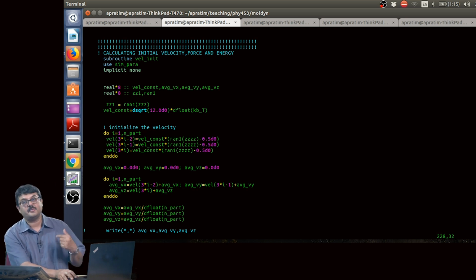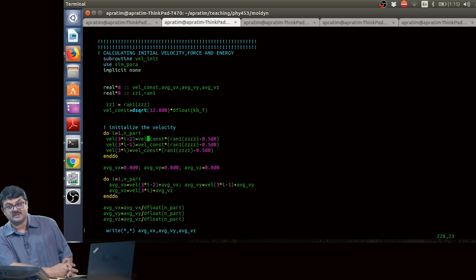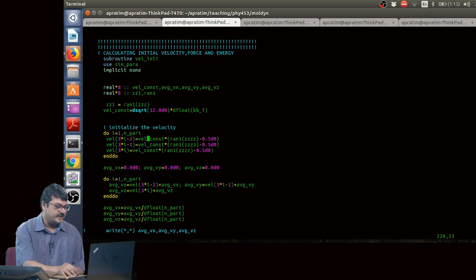Ran 1 gives me a random number from 0 to 1. When I subtract 0.5, I get a random number between minus 0.5 and plus 0.5, and I have multiplied it by some appropriate amplitude constant. That is the 1 by root 12 factor, so that the average initial kinetic energy remains close to 1 kBT. The temperature is maintained, right.